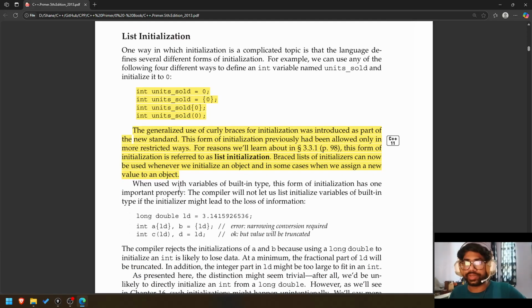When used with variables of built-in types, this form of initialization has one important property. The compiler will not let us initialize variables of built-in types if the initializer might lead to loss of information. Okay. Error: narrowing conversion required. The value will be truncated.